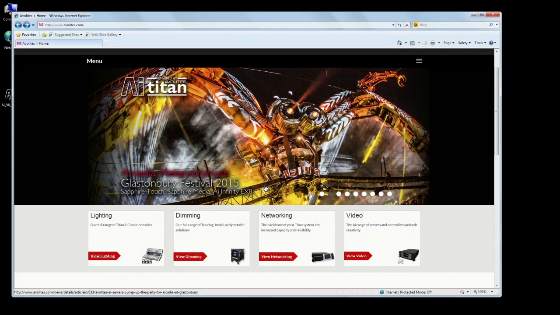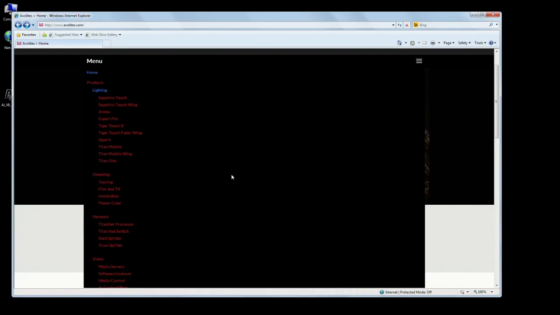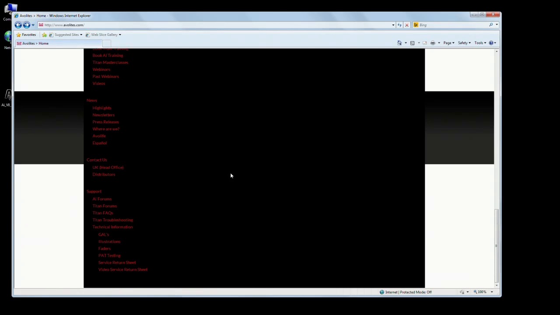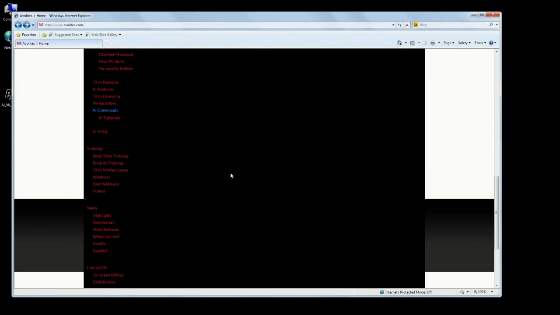Okay, we're just going to take a quick look at how you can get hold of the latest version of AI, get it installed and up and running on your system. So first of all, when you want to get hold of AI, go to the Avolites website, and then go down to the Avolites media section, the AI download section. There we go. Give that one a click.